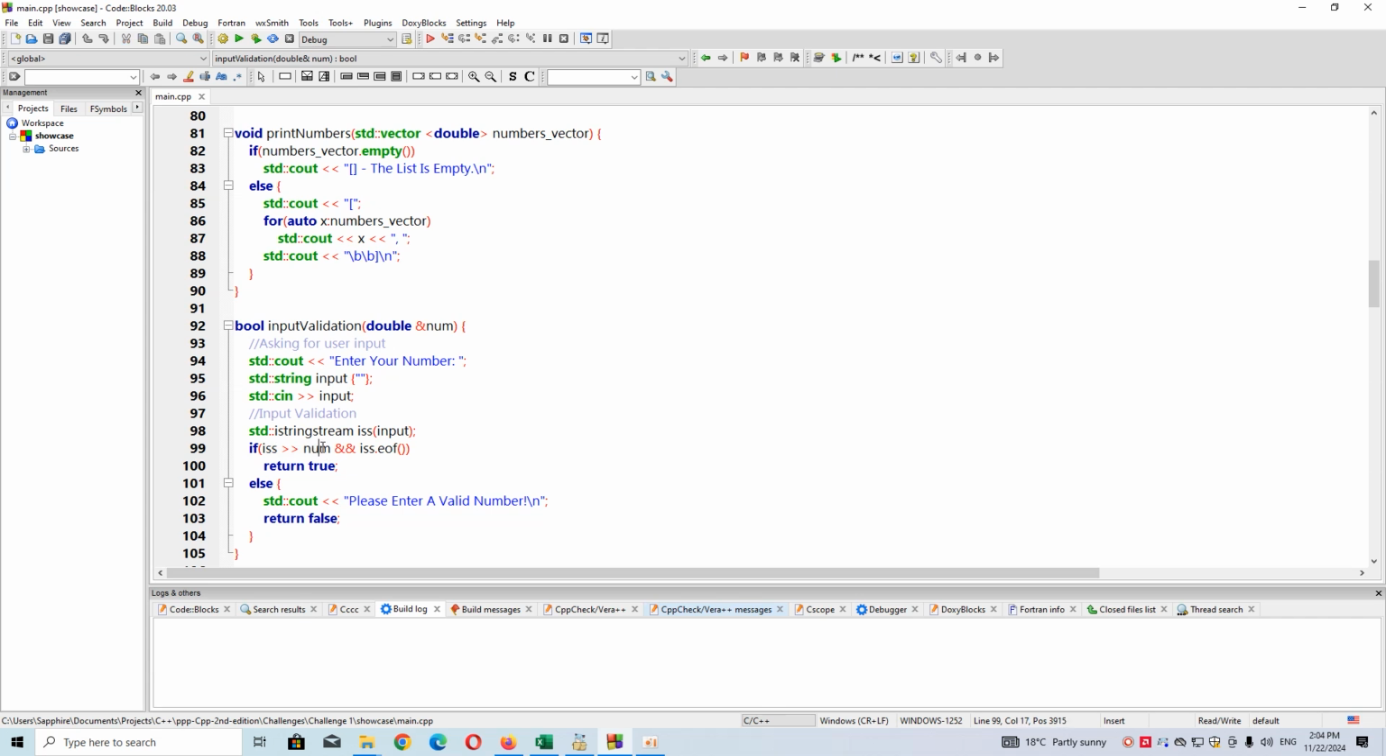So iss into num is going to inject the whole string stream into our num variable, and if it's successful, it's going to return true. And iss.eof is going to ensure that our iss variable is empty, and if it's empty, it's also going to return true. And if it's not, which is the case if it only contains alphabetic characters, it's going to return false. This if clause is going to fail, and our else clause is going to take effect and get executed, which is going to ask us to enter a valid number.